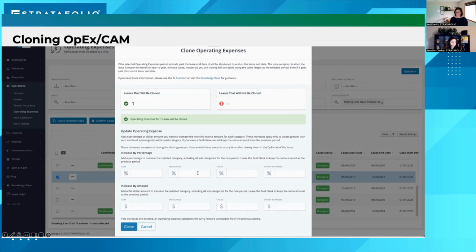So you can do one or the other. For my example, we are going to increase the insurance. Actually, we're going to increase the insurance $300 extra a month, so that will be added to this. And then we're also going to increase the CAM by 2.5%, and we're going to leave the taxes alone.